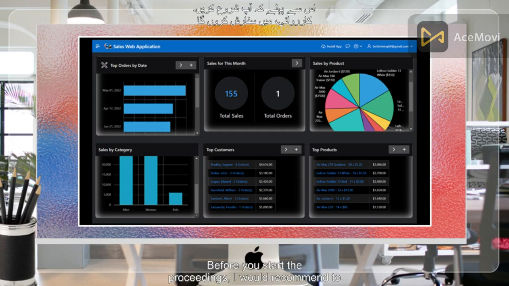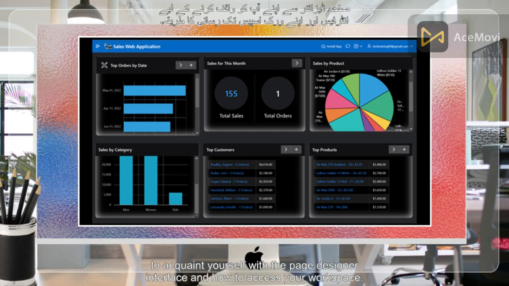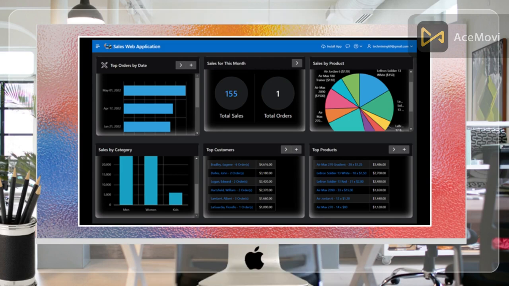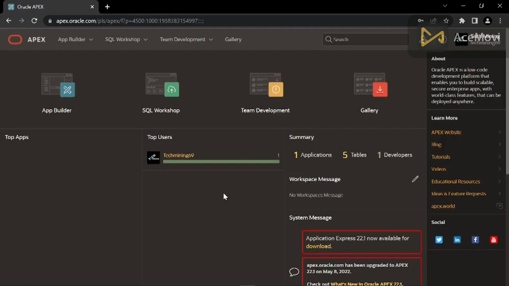Before you start the proceedings, I would recommend to first take a look at previous parts of this video series, to acquaint yourself with the Page Designer interface and how to access your workspace. Once you're comfortable with that, execute these steps to modify properties of the home page.